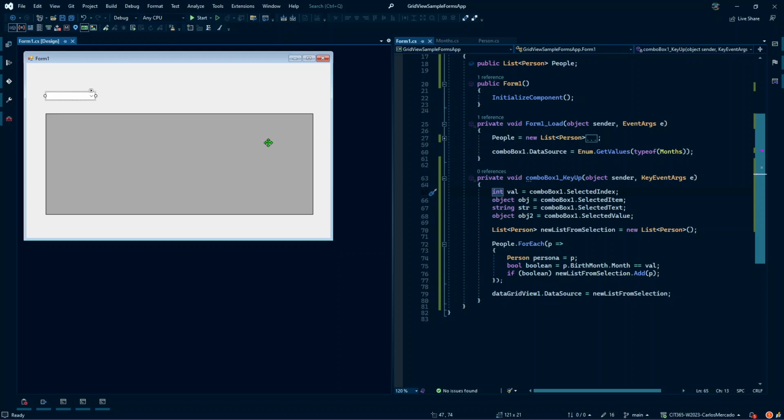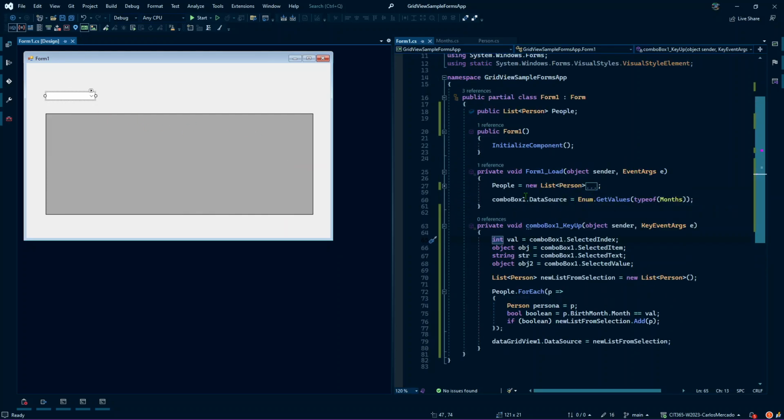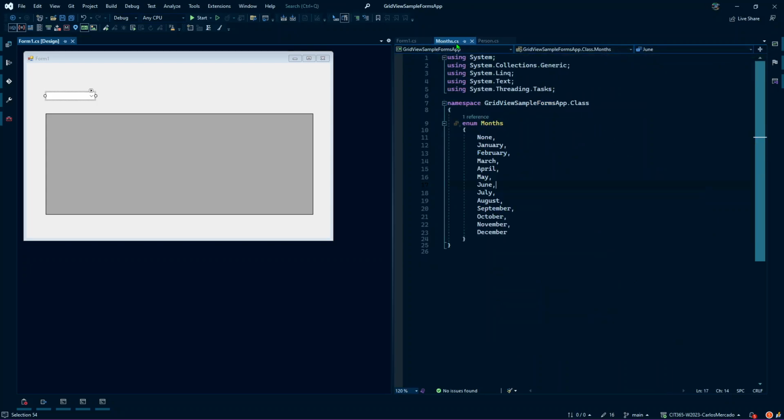In this quick tutorial I'm going to show you how to display information in this DataGridView and filter it using this combo box. We're going to feed this combo box with the information here from this enum data type.